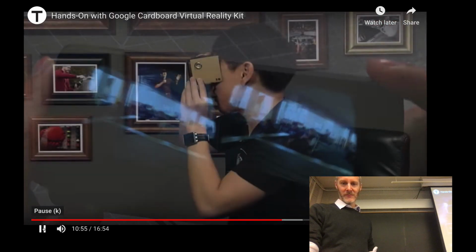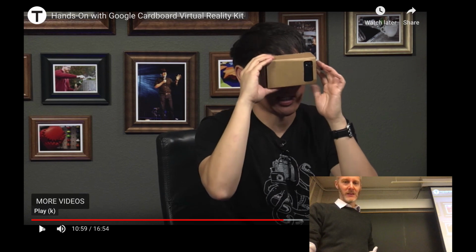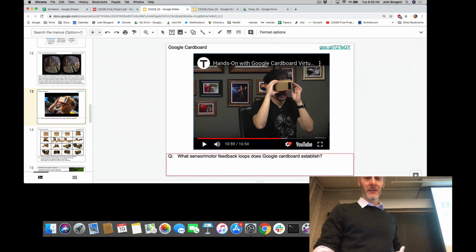Okay, and it's showing them in panorama. So it looks for the photospheres and panoramas. Okay, so you get the basic idea. It's a little bit of stereoscopic vision. He's trying Google Earth here, Google Maps.